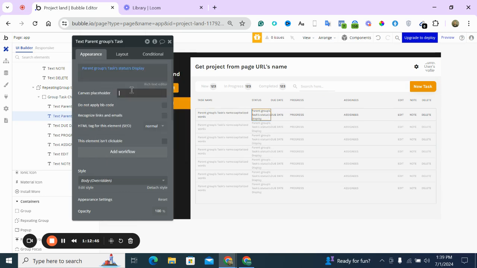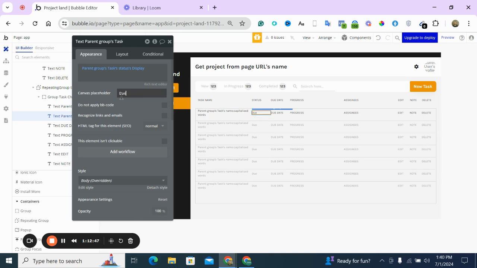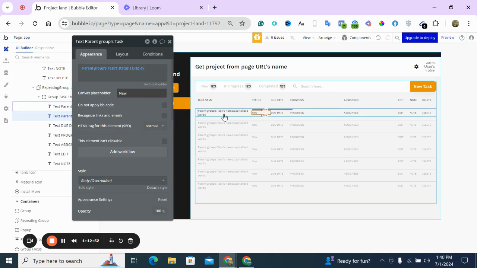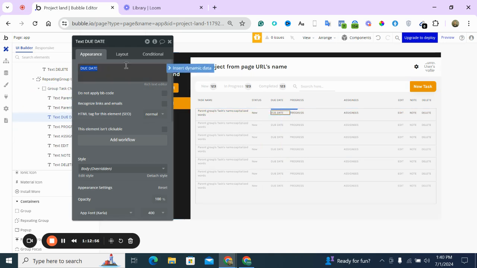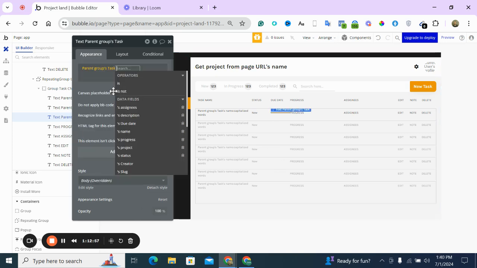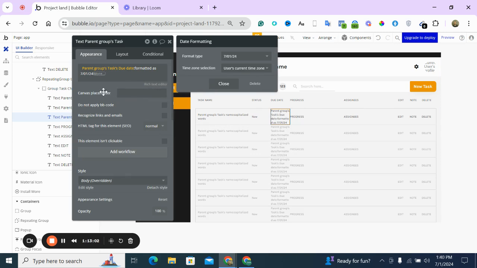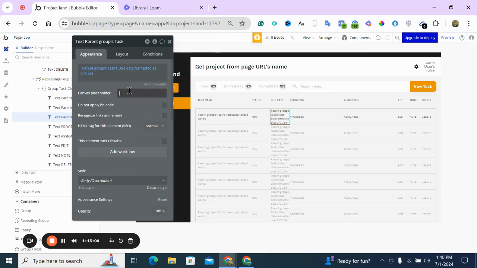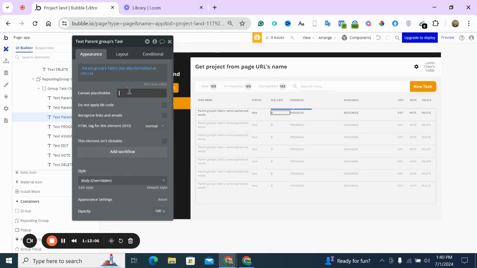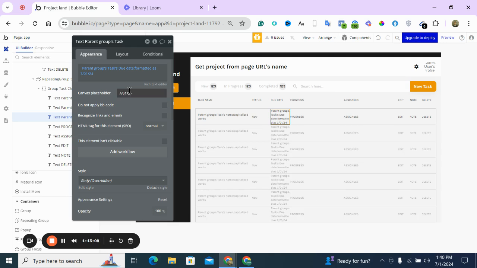So I can just put something here, maybe like due, or new, sorry. And then for the due date, we could call this the parent group's task's due date formatted as 7/01/01. So that could be 7/01/2024.